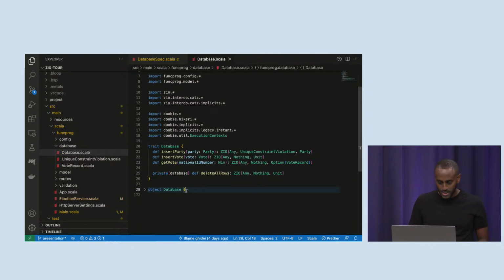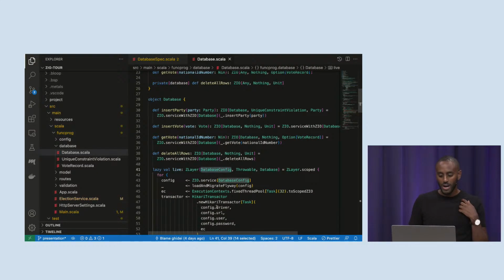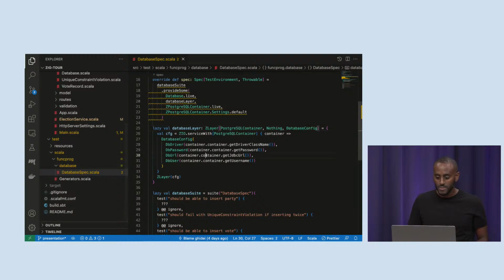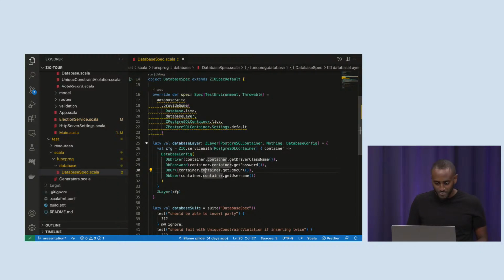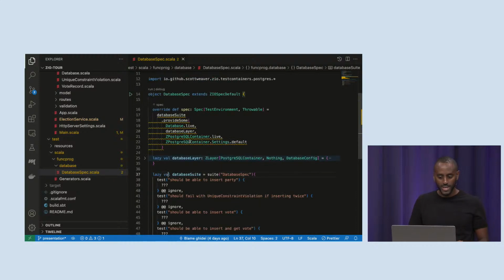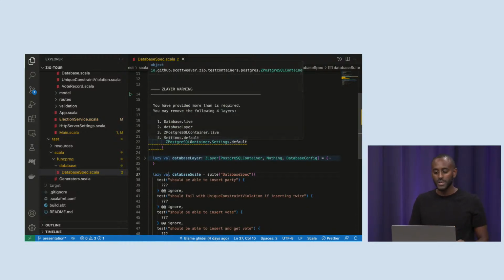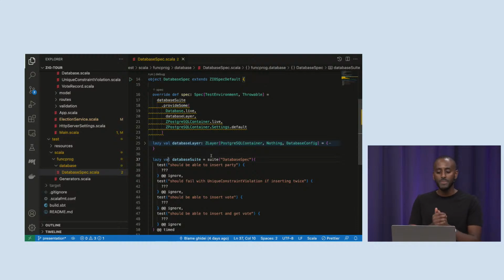So if you look at the database here, I have a layer for it, which depends on the database config. This will specify the URL and username, password, etc. So let's not dwell on that too much, and take a look and write a test together. We're going to be using ZIO Test, and there's a cool concept in functional programming, which is called property-based testing.